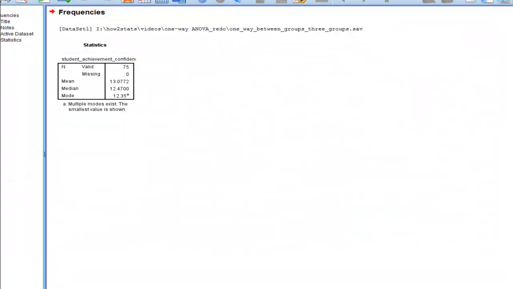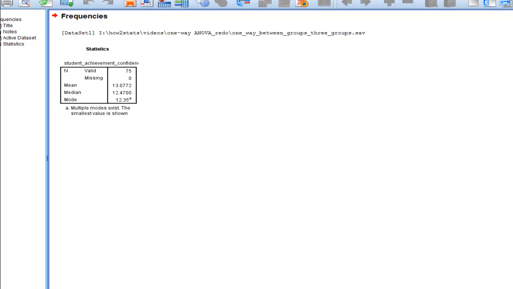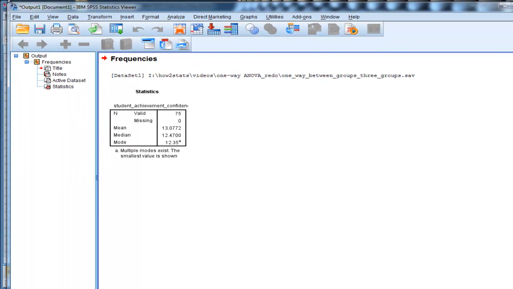OK, so in this case, the mean came out to be 13.0772. The median is 12.4700, and the mode is 12.35. Now in this case, as the mean, median, and mode are very similar to each other, we'd expect a normal distribution, which is true in this case. So this is how you can calculate the mean, median, mode for a whole variable across the whole sample.